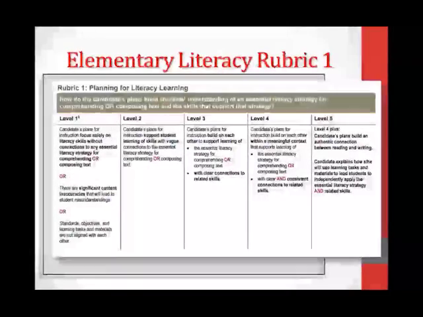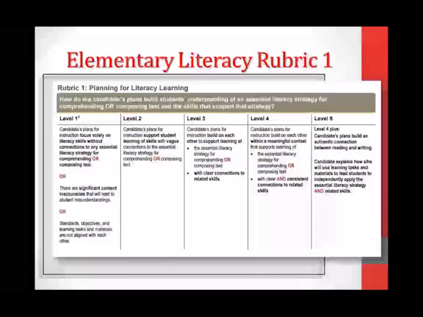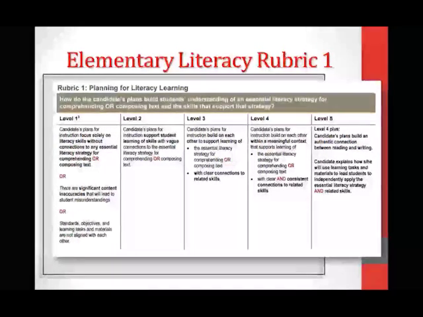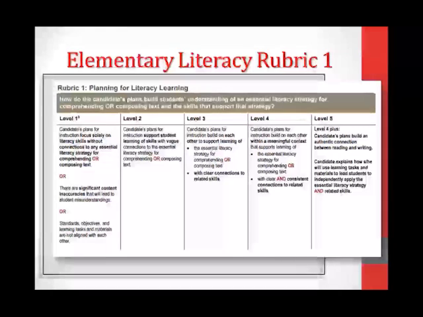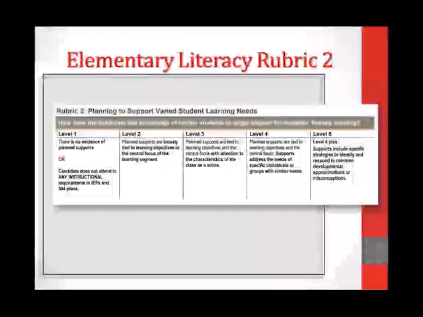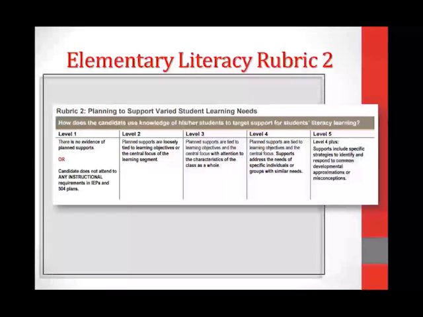Now let's take a look at how you will be evaluated in Task 1. We're going to use the elementary literacy rubrics as an example. Please note that you will need to refer to your handbook and carefully examine the rubrics for your content area. Rubric 1 is going to assess your ability to design plans that appropriately address the central focus and build on one another to achieve your intended learning outcomes. Planning to support students with varied needs is addressed in Rubric 2. Here you will show how you differentiated your instruction to support all of your learners' needs. You must specifically and explicitly address your special education students and refer to their IEP or 504 plans.